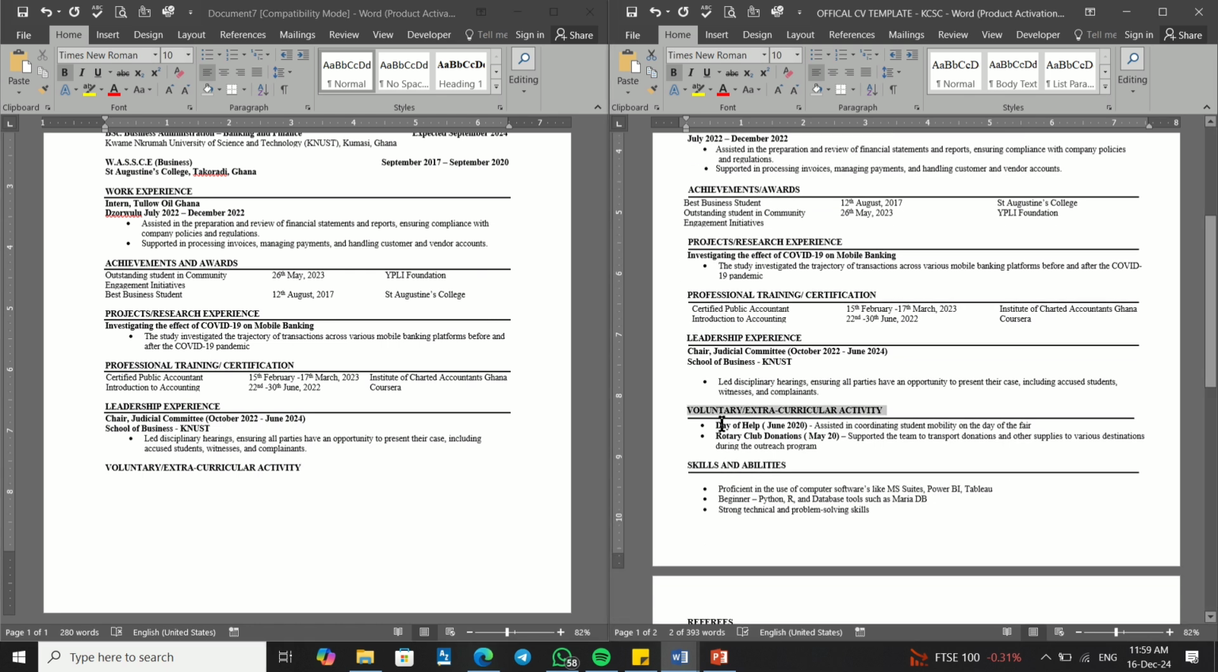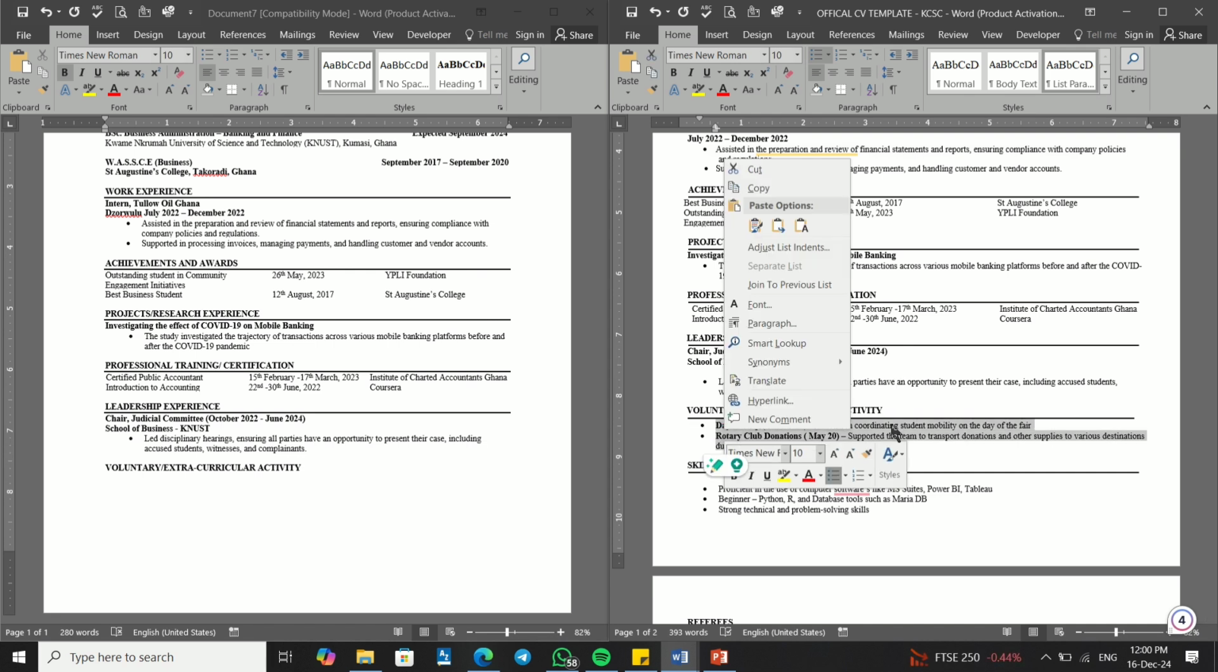So you proceed. Look at this. Day of help, the date and what they did: assisted in coordinating student mobility on the day of the fair. Simple as that. So you can also put yours below, I mean the date and below, like how you did the leadership experience. Or you can just put it straightforward like this, to conserve space. So this one, I'll just copy everything and paste.